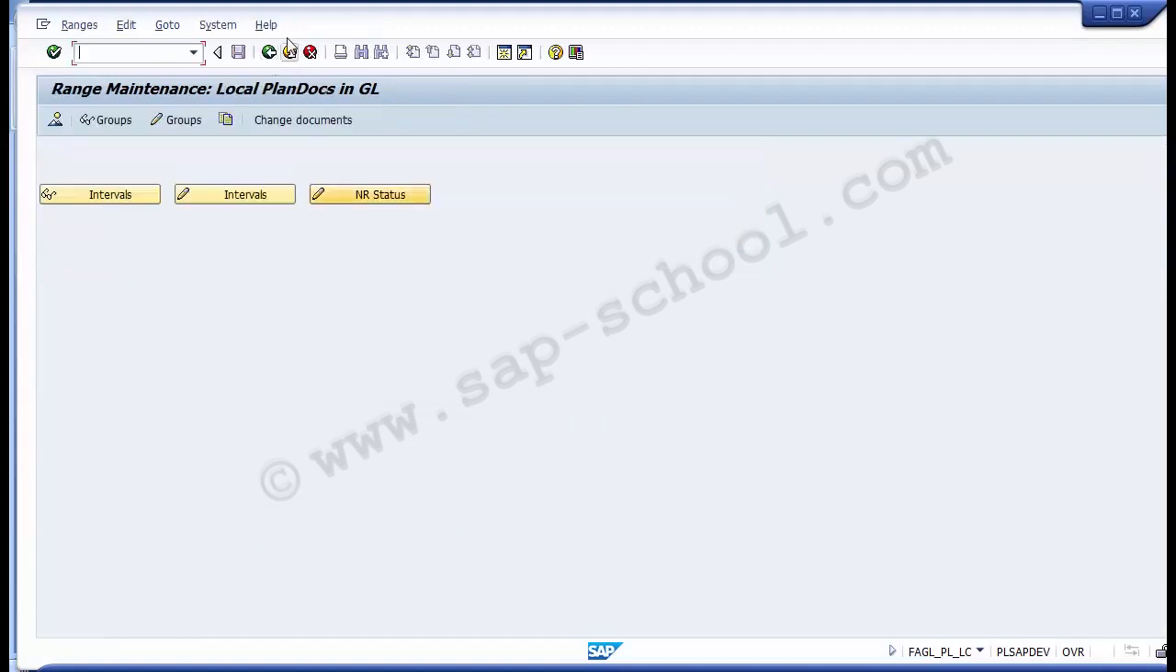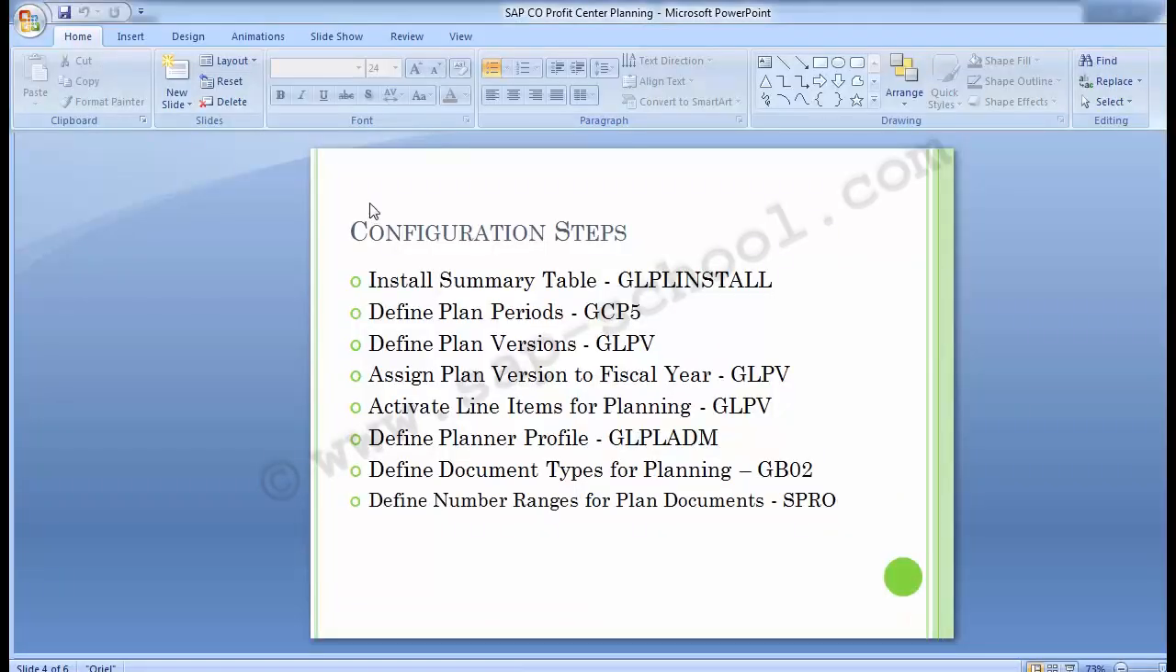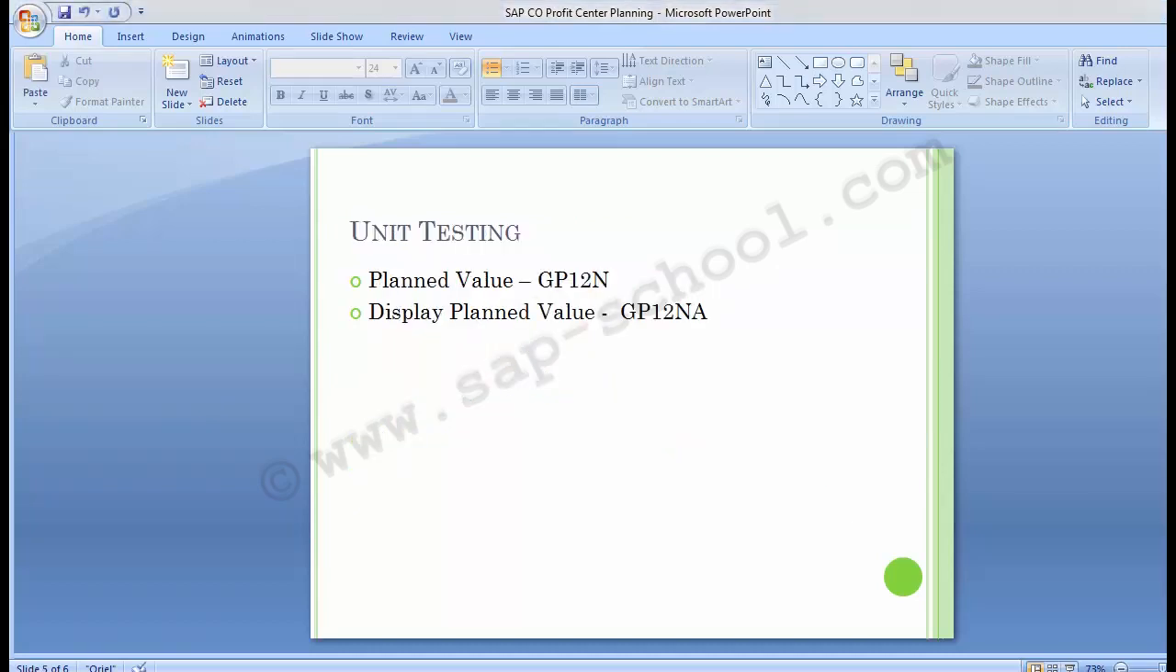In this way we are done with all the configuration steps on the screen. We have covered each and every configuration in detail within the SAP system, and next we will be moving up to the unit testing part, where we will look at how the profit center planning values can be assigned to the general ledger accounts. Moving up next is how we can maintain value for profit center with the GL account in the SAP system.